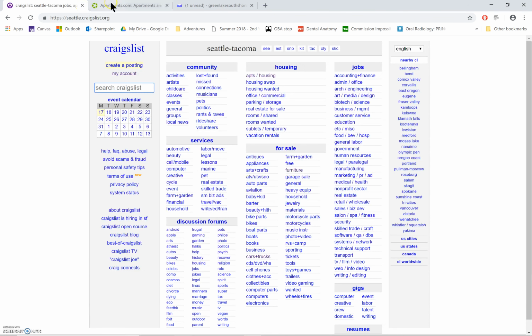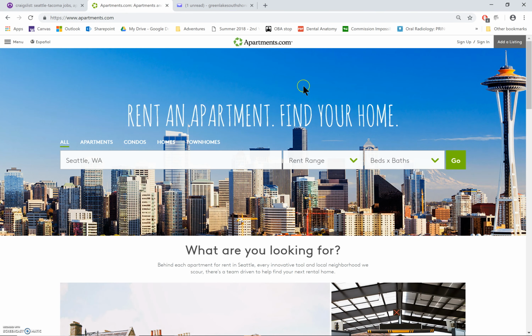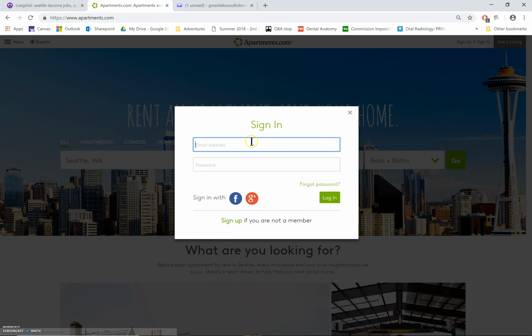Next, let's go to apartments.com. Now, I love apartments.com. I think this is one of the websites that is used the most for finding an apartment. And this is where we get, I think, a majority of our contacts from. So I'm going to sign in. Okay. Green Lake South Shore Apartments.